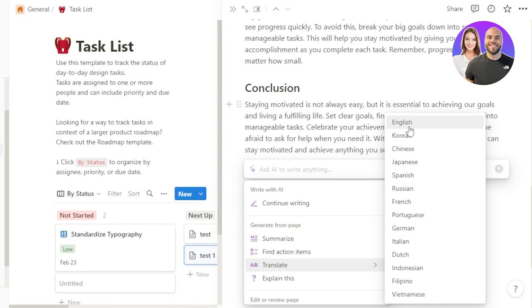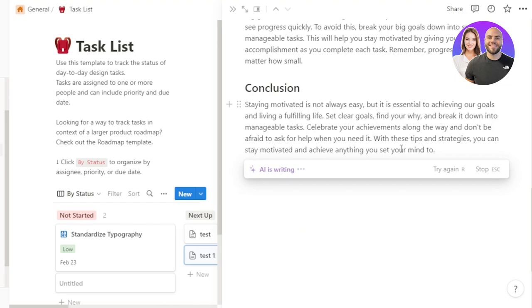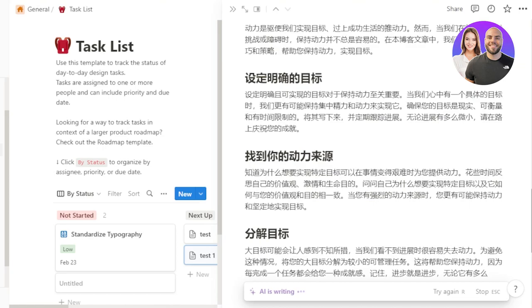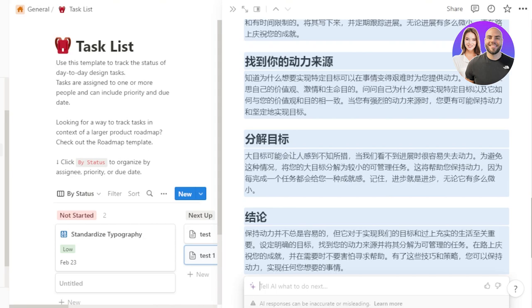Let's actually convert our text into Chinese. You can see the AI is writing, and it will take a few seconds to convert my text into Chinese. So this is actually really good. You can see right here how quick Notion is, and it's converting my text into another language. So we can translate with our Notion AI.